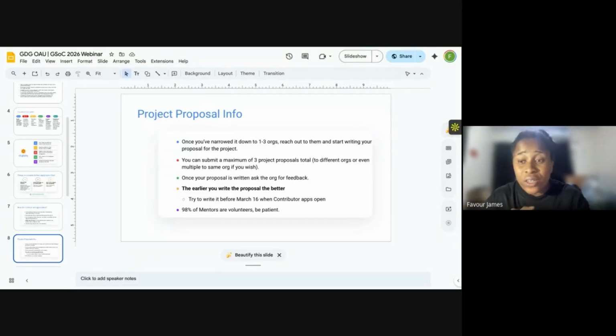Many of the mentors are volunteers. So be very patient and respectful when you're reaching out to them. You can send a follow up email or a follow up text, but try to be gentle with them when you are communicating with them, because they are not being paid for what they are doing. So you have to understand, and you have to be patient. So ask the organization for feedback on your proposal. I've said that is very, very necessary. Ensure you're in communication with the mentors of the project that you want to participate in.